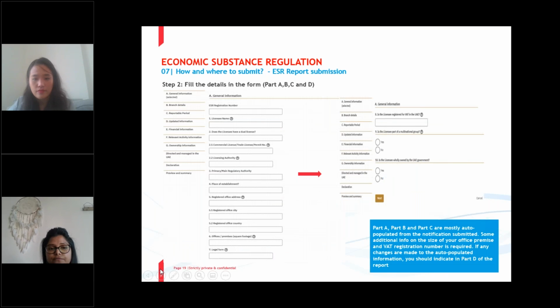Yeah, so again, starting with the general information, as we discussed during the notification stage, a lot of this information would be pre-populated and will be automatically picked up from whatever you entered while submitting your ESR notification. Now, the only details relating to the office or the premise and your VAT related information is something that you would need to fill in here within the report. All the rest of the information will be automatically picked up from what you filled up during your notification filing.